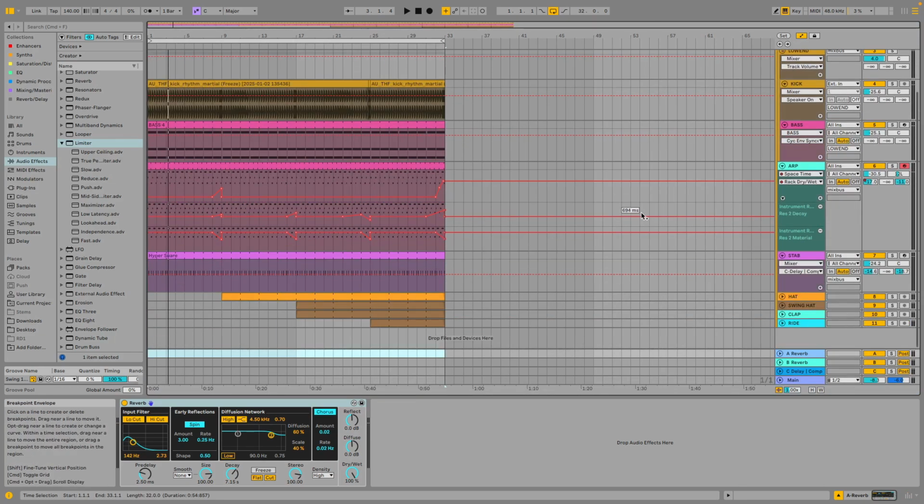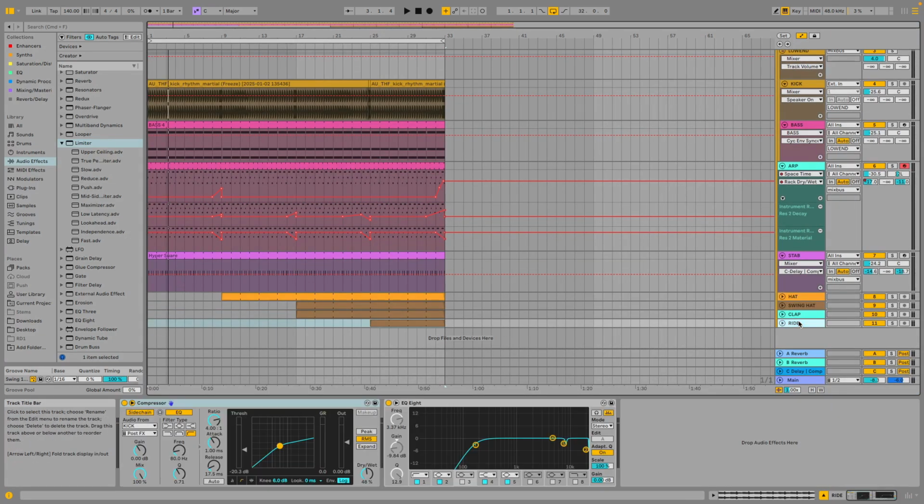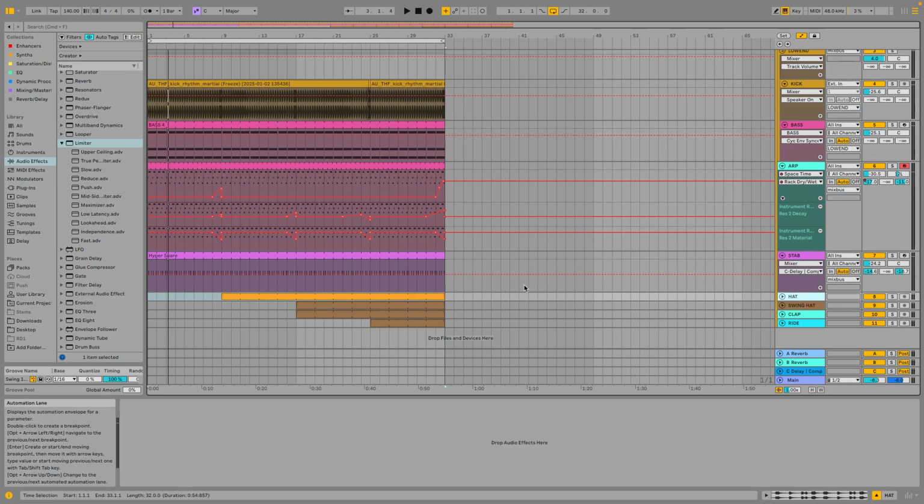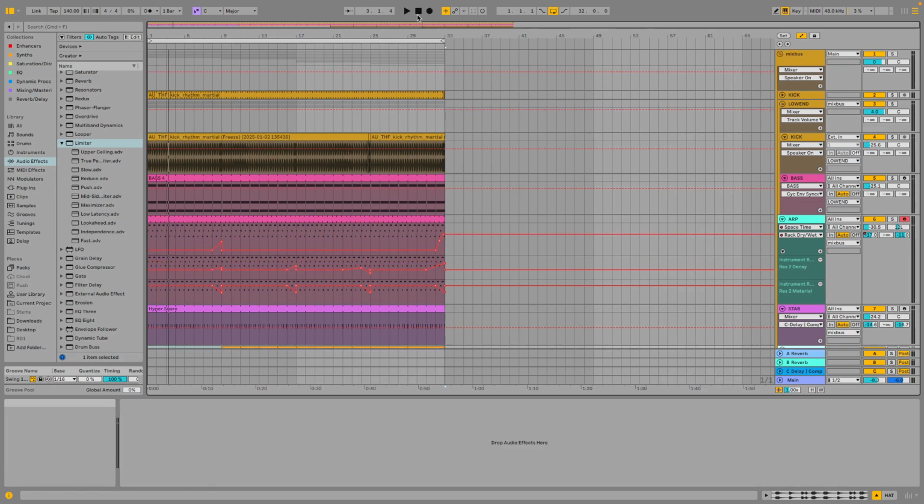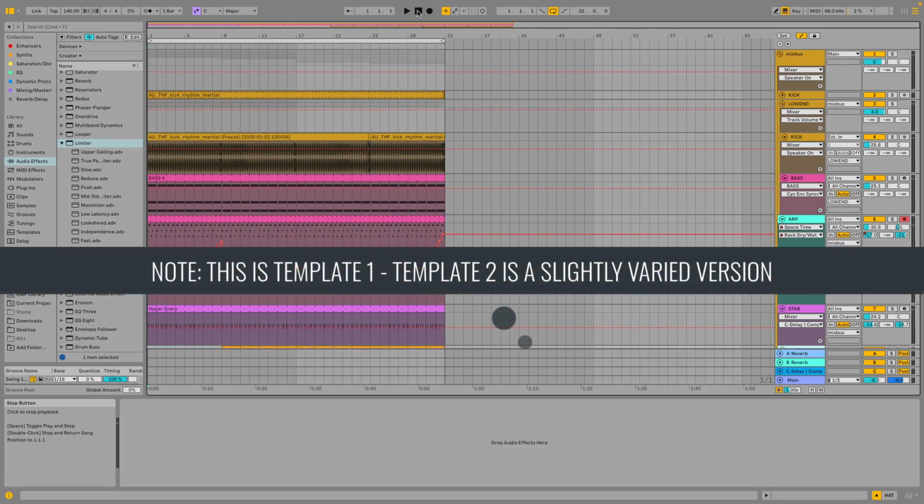And that's all she wrote. There's some percussion loops in here, which I won't go into. They're all pretty simple and straightforward. And that is the breakdown of your track.